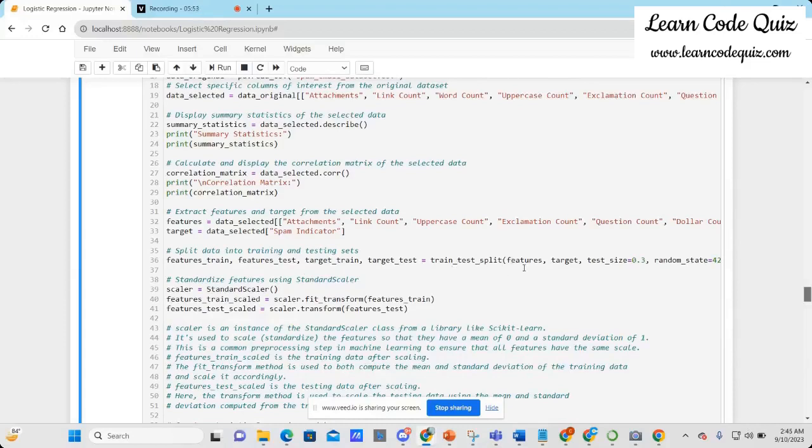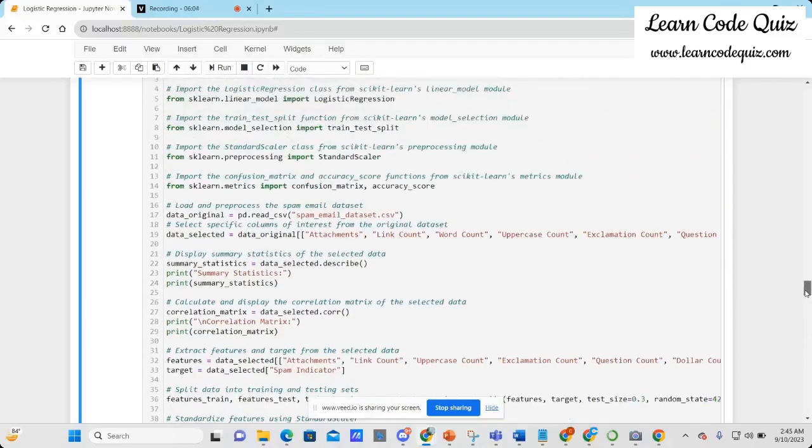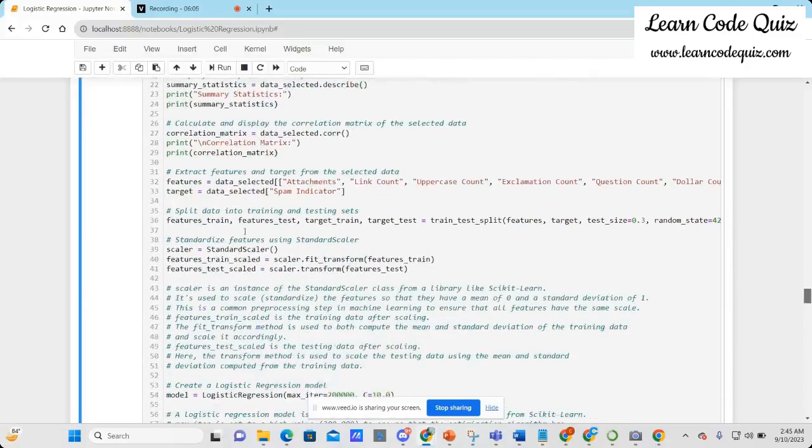function to first provide the target and features as the parameters, and where the features and target are coming from, these are the features and the target, right? And the test size is 0.3, which means that 70% of the data is for the training, and 30% is for the testing.